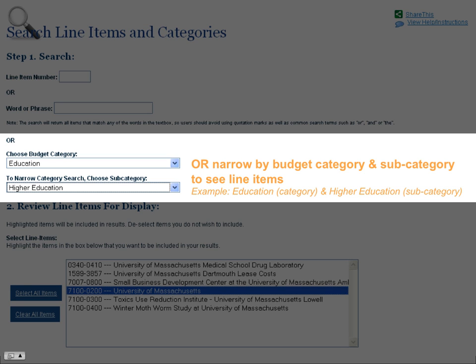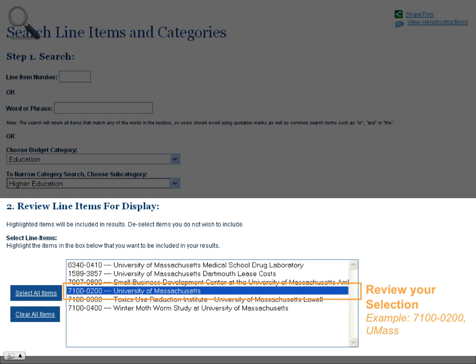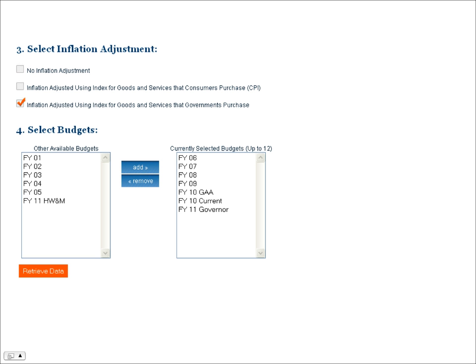Here we've selected the category Education and the subcategory Higher Education. When you search for a keyword or phrase, you will see a list of all the associated line items, which you can then browse through and select the ones you're interested in. Again, the example we've used is the UMass line item, which is selected here.